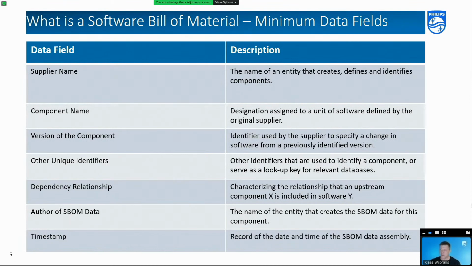Then if you look inside the software bill of material, and here I'm just listing the minimum data fields in the NTIA standards, then they talk about things like a supplier name, which they define as the name of an entity that creates, defines and identifies the components. The component name, what is it? The version of the component. Then they have something which you can add, like other unique identifiers. For example, here you can think of identifiers that are used in the vulnerability databases, etc., the CPE, for example. But it could also be other kinds of identifiers that are used to identify that specific software. It could be even the ordering code that you should use to order that software from a vendor.